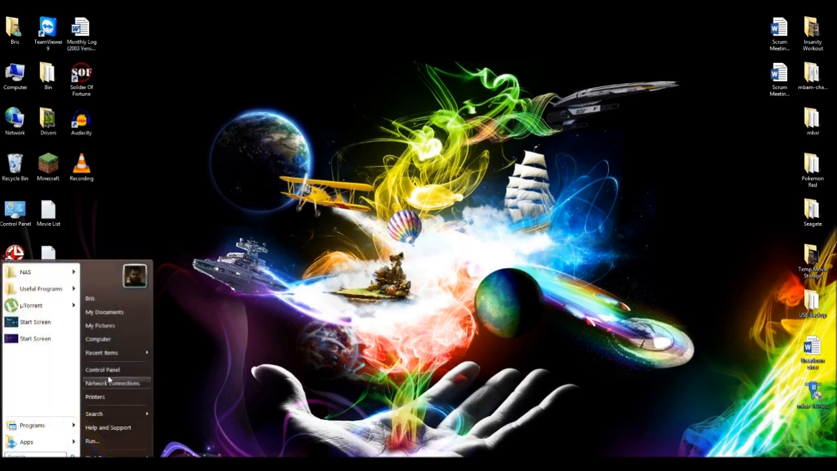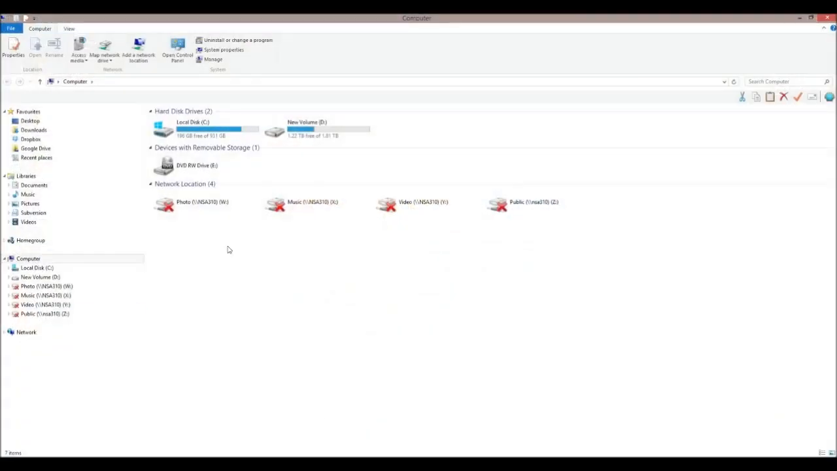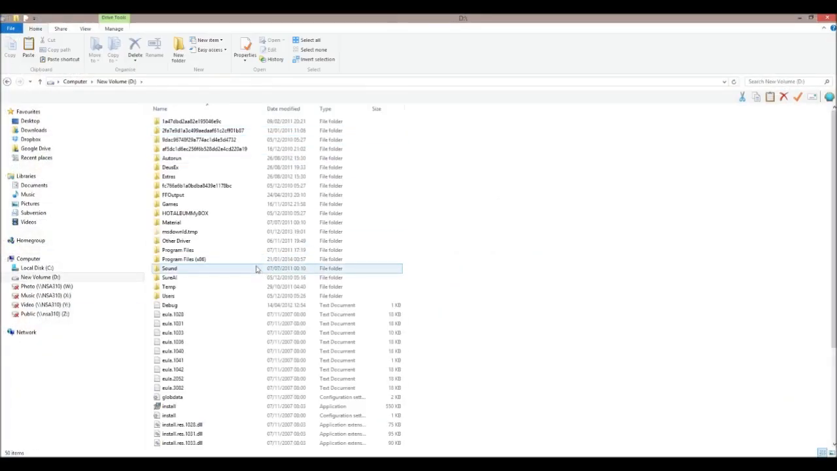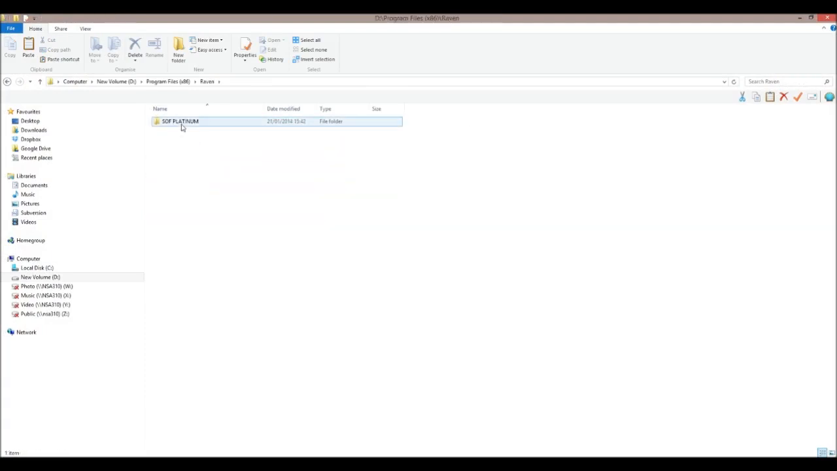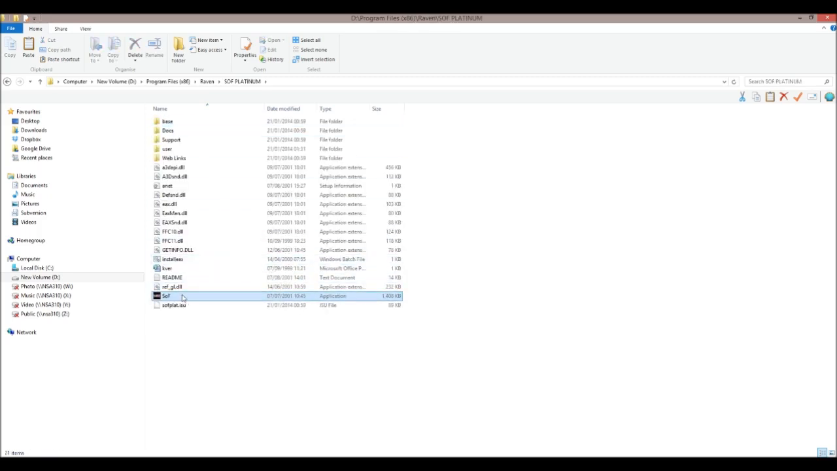You just basically go to My Computer and then find where you installed Soldier of Fortune. So in my case, D drive, program files, Raven software, SOF Platinum. Okay, so all you want to do is go to SOF and copy this, paste it, and then just rename it to MOHAA. That's MOHAA.